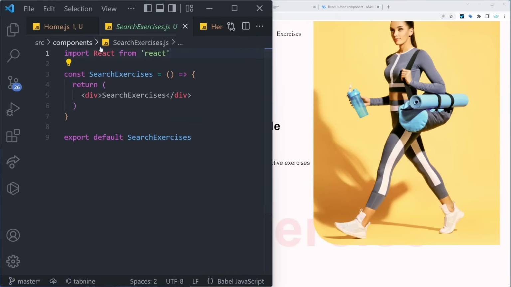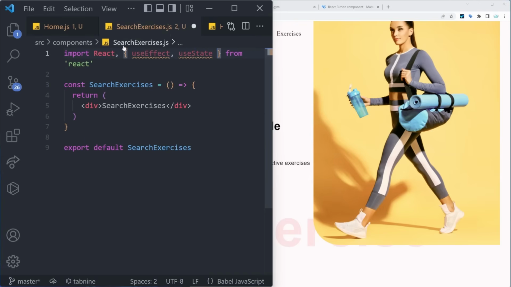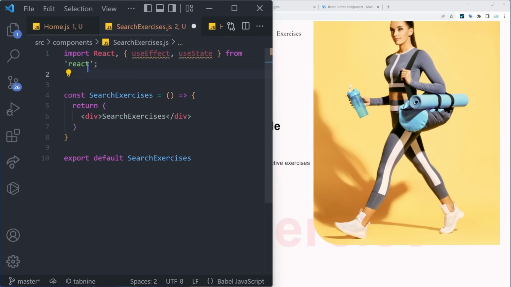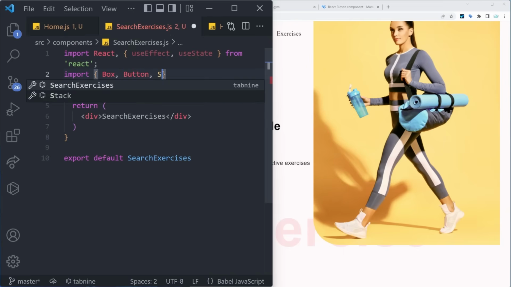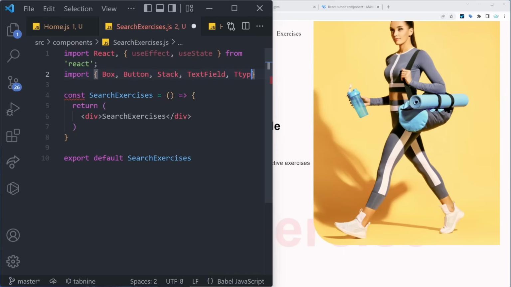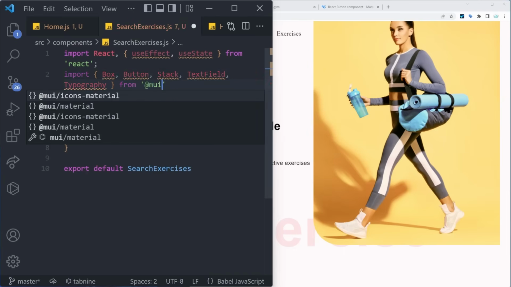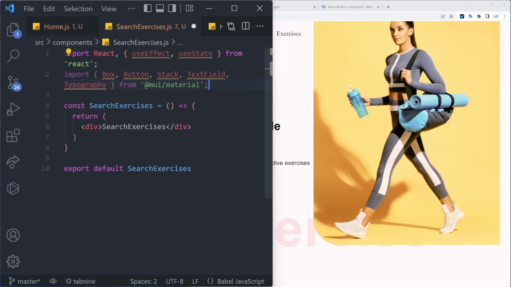Let's start by first importing the useEffect, as well as the useState hooks from React. We're also going to need to import Box, Button, Stack, TextField, which is essentially an input, and finally Typography. And that's coming from @mui/material. Now we have almost everything we need to start creating the JSX part.